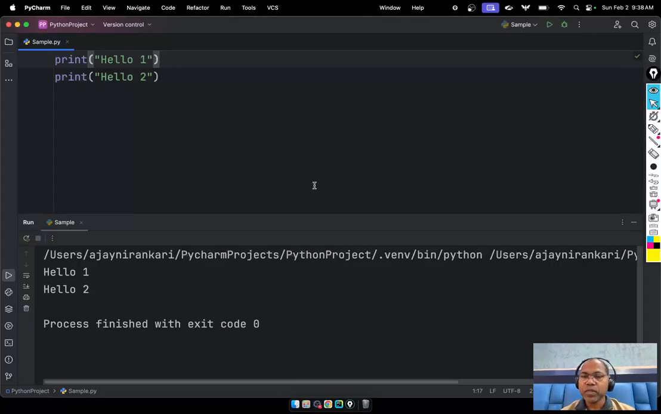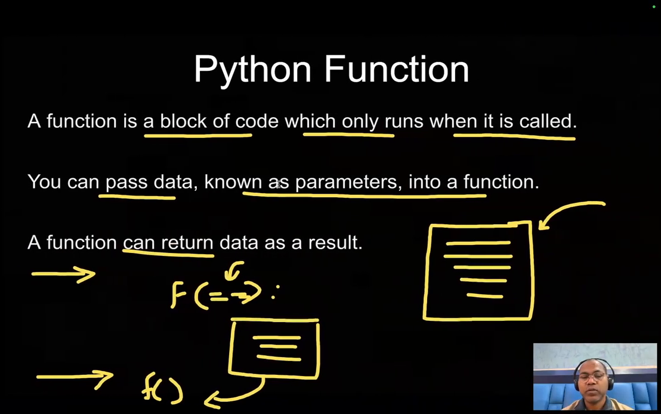But this is not the case with a function. If you write the function and run, it is not going to run because you have to call it. You have to tell it, hey, run here one time, two times, three times, in multiple places.